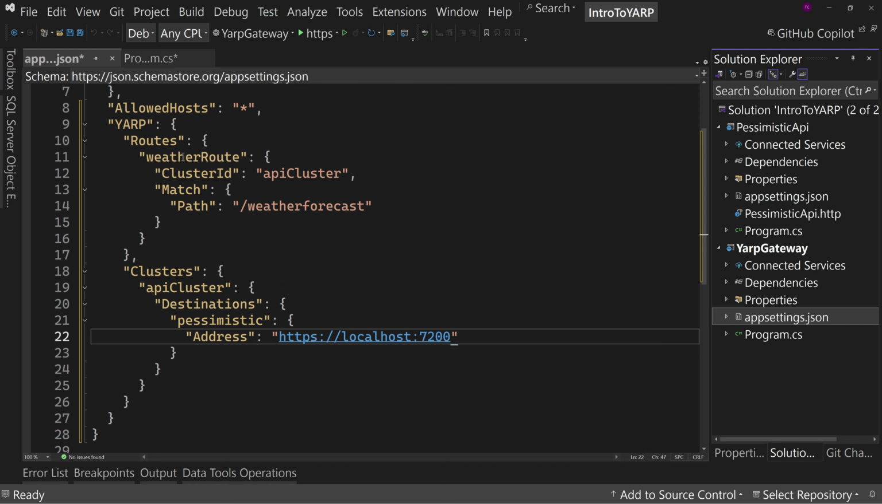So this name can be whatever you want, and it doesn't really have any value there. Neither does this really at this point. Neither of these really matters what you call them. You give it a unique name, and it's held for documentation purposes. So we've said, hey, I want you to match on /weather forecast. And when you do, go to the API cluster. The API cluster has in its destinations only one destination. It's called pessimistic. And here's the address. So /weather forecast is going to forward the request on to this URL.